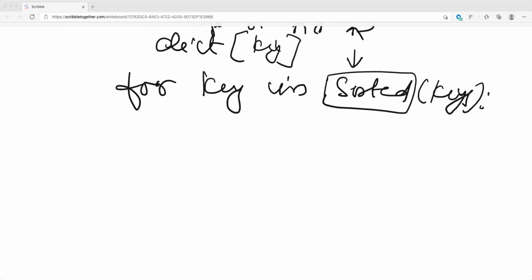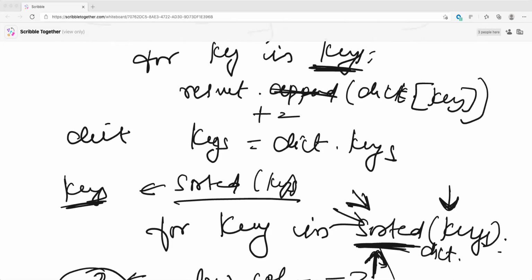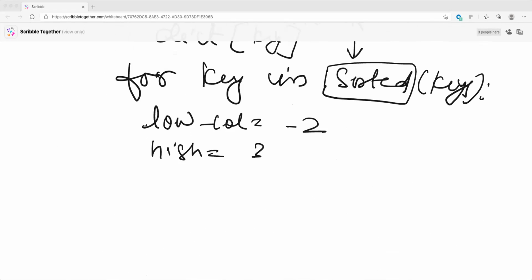So basically, when I'm doing my traversal, I know what is my lowest column. I know what is my highest column. I know -2 is my lowest. I know 2 is my highest. How? Because when I did my BFS, I was tracking that. So now all I know is what is my lowest count. This is -2. What is my highest? It is 2, or 3, whatever.